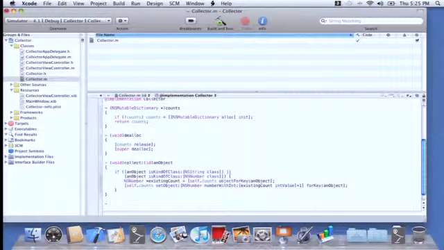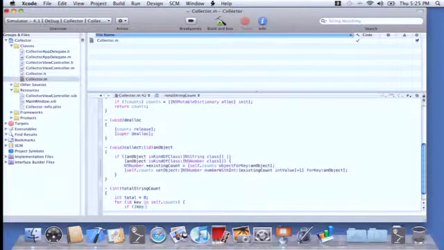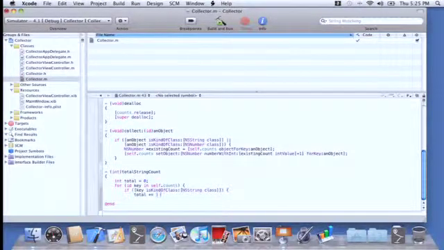Let's do total string count here. Pretty straightforward. I'm just going to collect the total number of strings by doing this enumeration. So key in self.counts. I'm just going through enumerating through my keys. I'm going to say if this key is kind of class a string, then total plus equals the value for this key, self.counts object for key, int value. Because that's how we're keeping track of how many of that object there are in there. And then I'm going to return total.